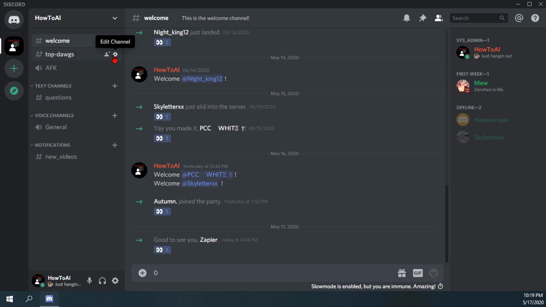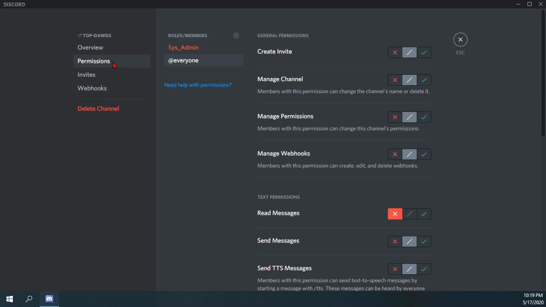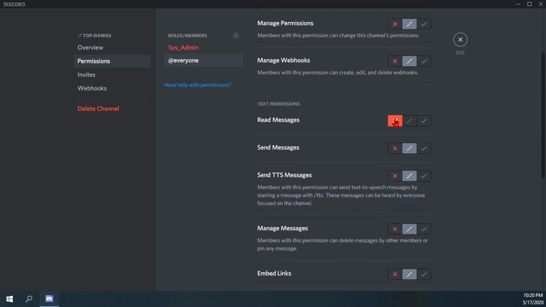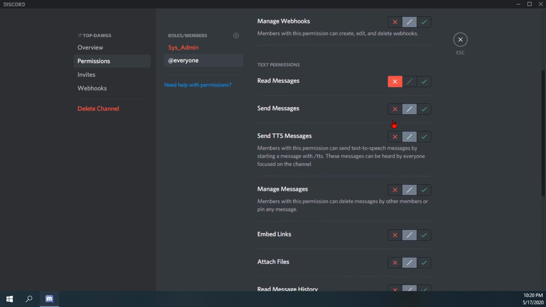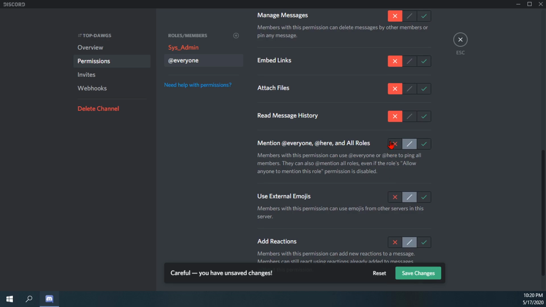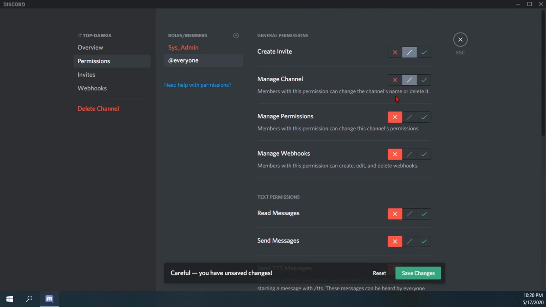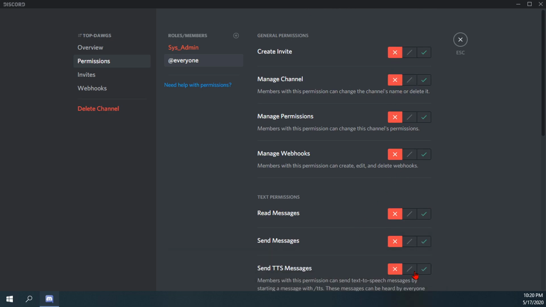So if I click on edit channel as well, I can go over to the permissions option here, and basically the roles currently for everyone is that nobody can read messages within the channel. Okay, but basically I just want everyone to not have this option to even do anything in here, so I'm just gonna completely lock it down. Okay, so I'll go ahead and click on save changes.